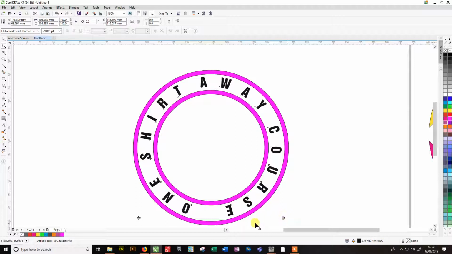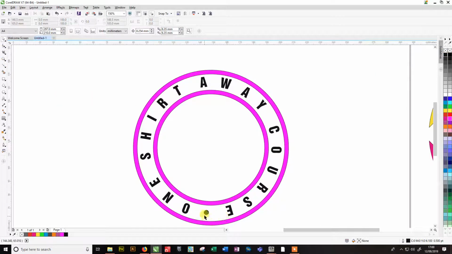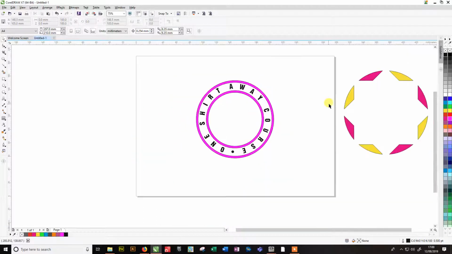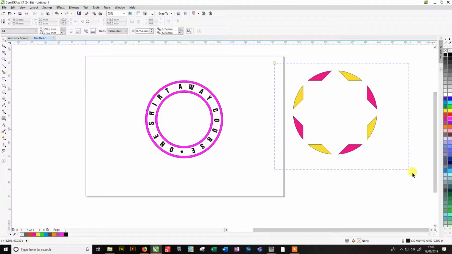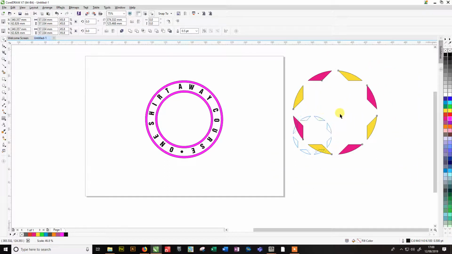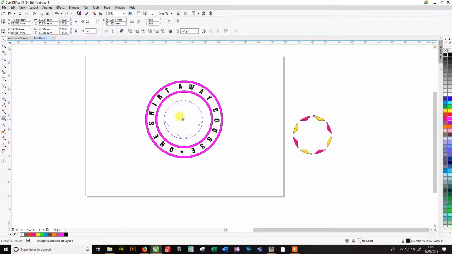Cool. Now what I'd do in a situation like this, if I was going to do something like that, I'd put a dot or a circle in there just to signify the difference between the start and the end of the text. So we'll just drop a little circle in there. Okay, that's cool. So we could grab this object if we like. We can resize that, and we can drop that in to the center there.